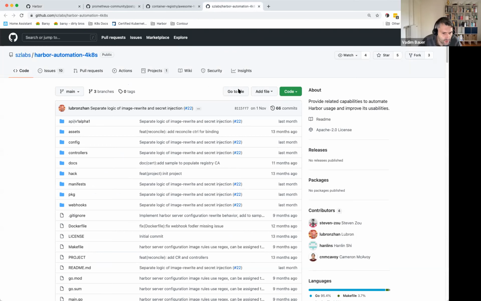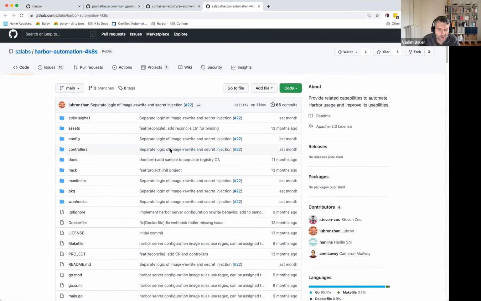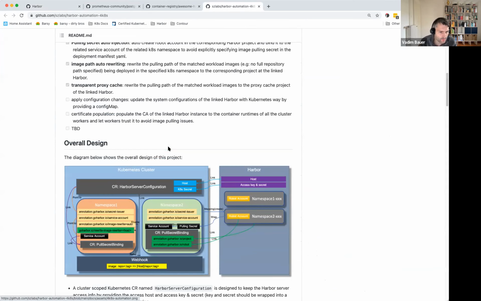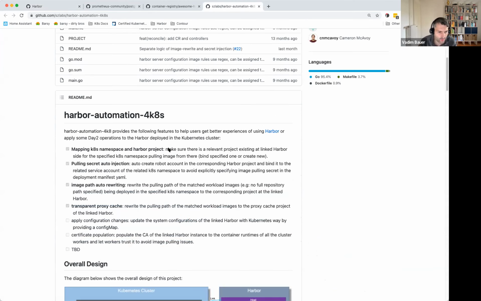Steven is here, so I was wondering about the project and its progress, because this is also part of the day 2 Harbor operations, basically integrating Harbor better with Kubernetes. There's a lot going on here which is very interesting, and I would like to see if Steven could tell something about that.